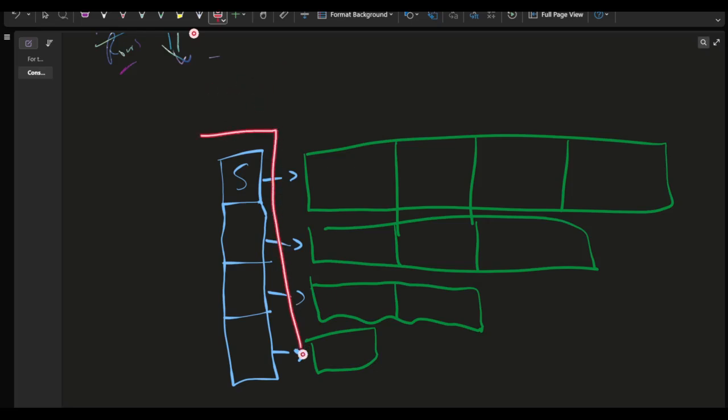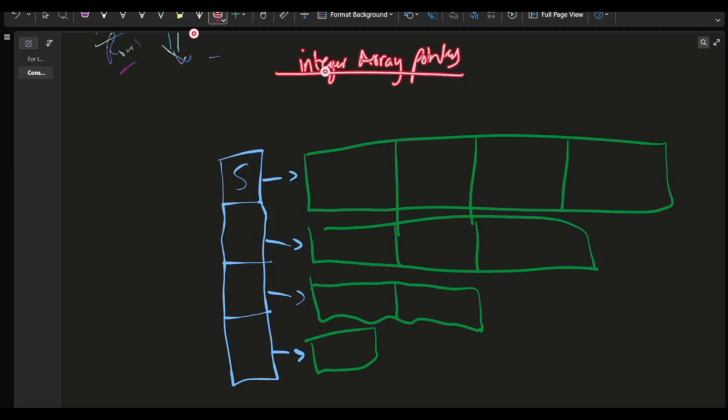This is the row array. Don't get confused with it though. This is the row array, and it has a data type of integer arrays. It has a data type of what? Integer array pointers. Right. So it's kind of like having a data type of integer array pointers.